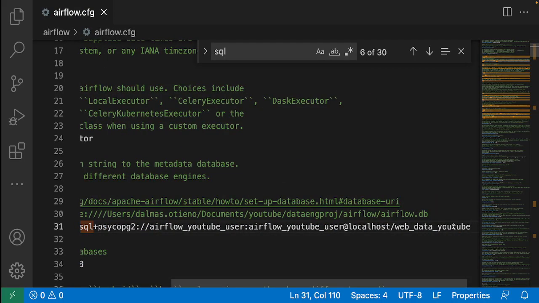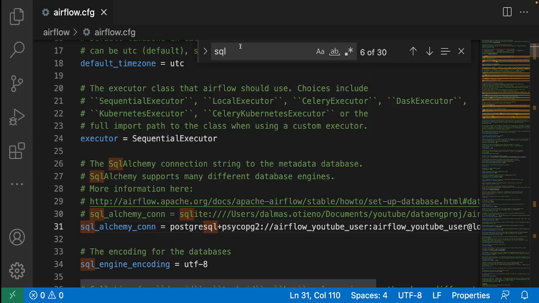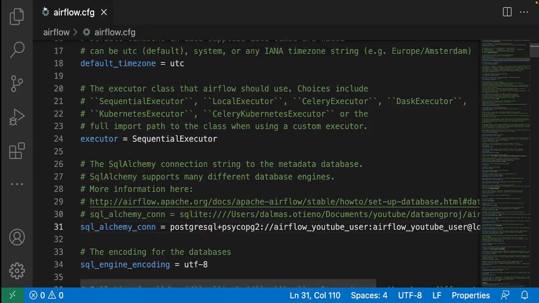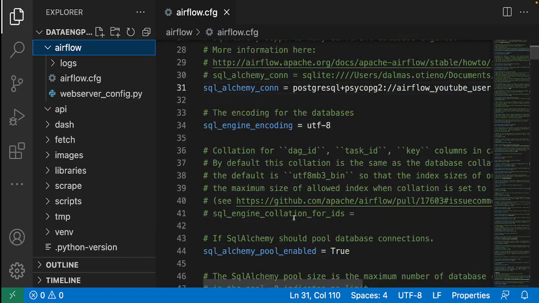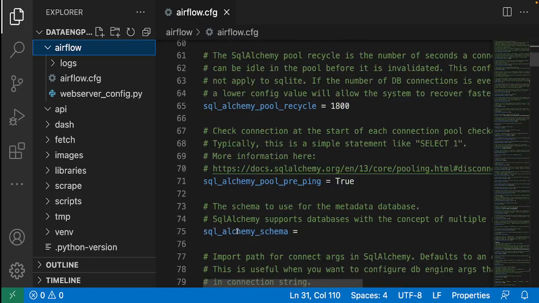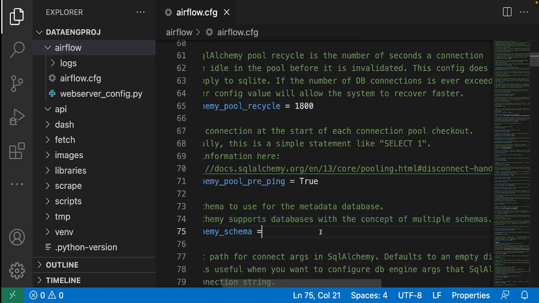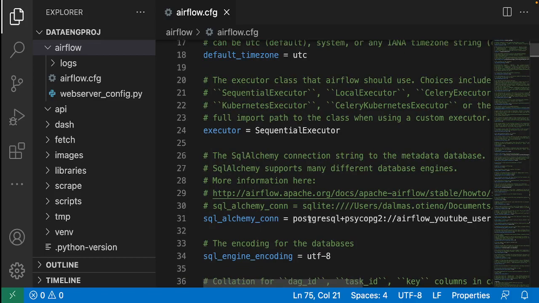So this is the only change that you will have to make to the Airflow config file inside Airflow Home. Airflow Home is the folder that contains the Airflow files. There are other changes. For example, if you want to use a different schema, then you would change a certain variable here, SQL Alchemy schema. SQL Alchemy supports databases with the concept of multiple schemas. So if you want to use something that is separate from the public schema, then you use that. But what you should know is that the user of Airflow with Postgres always points to the public schema.